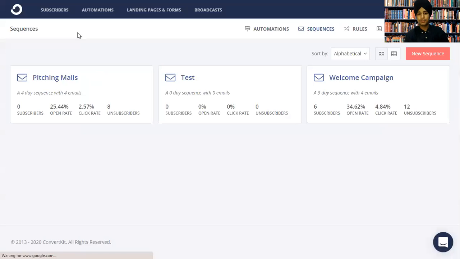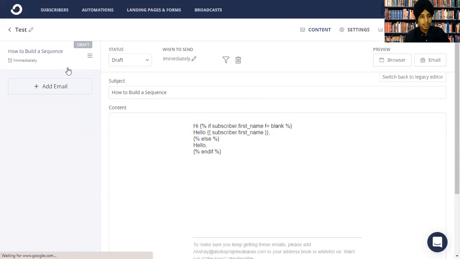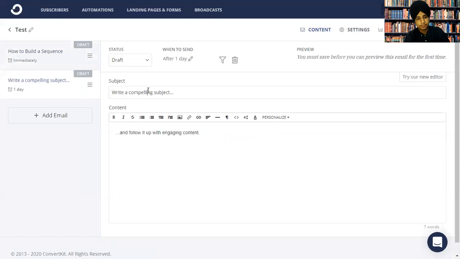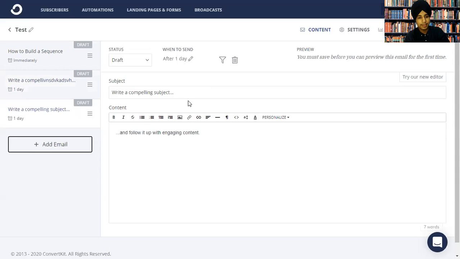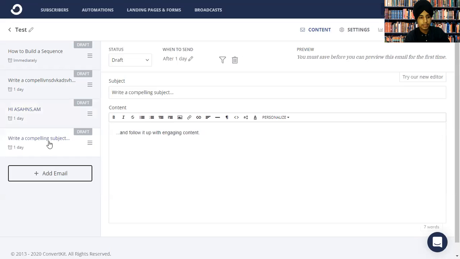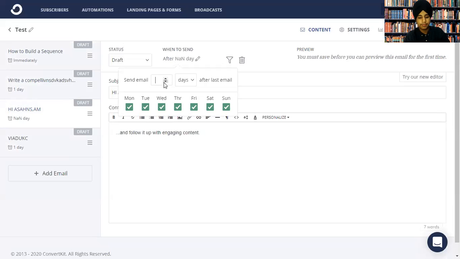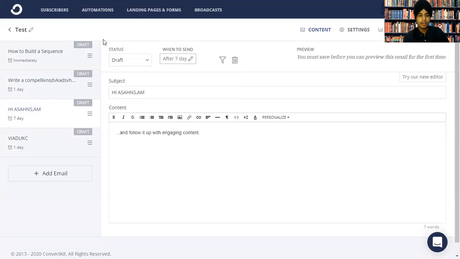So you can create multiple sequences. What we are doing, I will also show you. So this is the test email. Yeah. So you can just keep on adding. You want to send this, then you want to send this, hi, blah blah blah. Then you can send this. This will send immediately, one day, one day. I wanted to send after 7 days, 7 days, one day. You can do this over here.